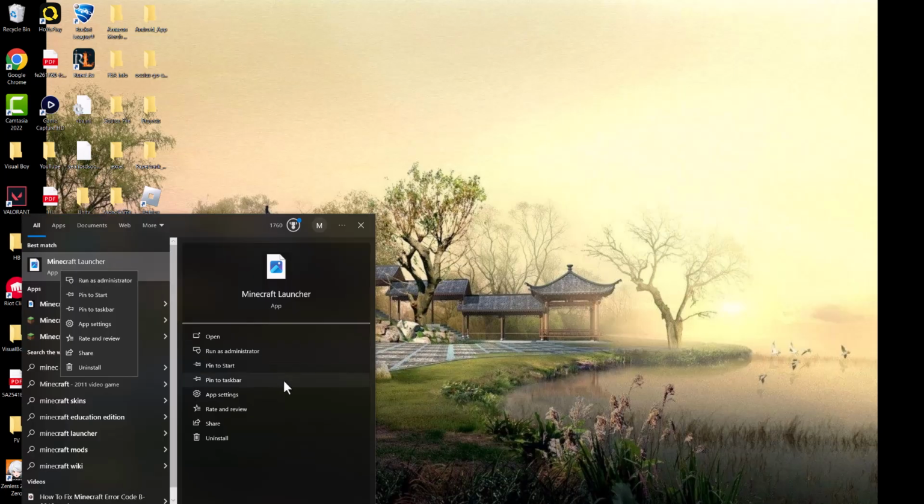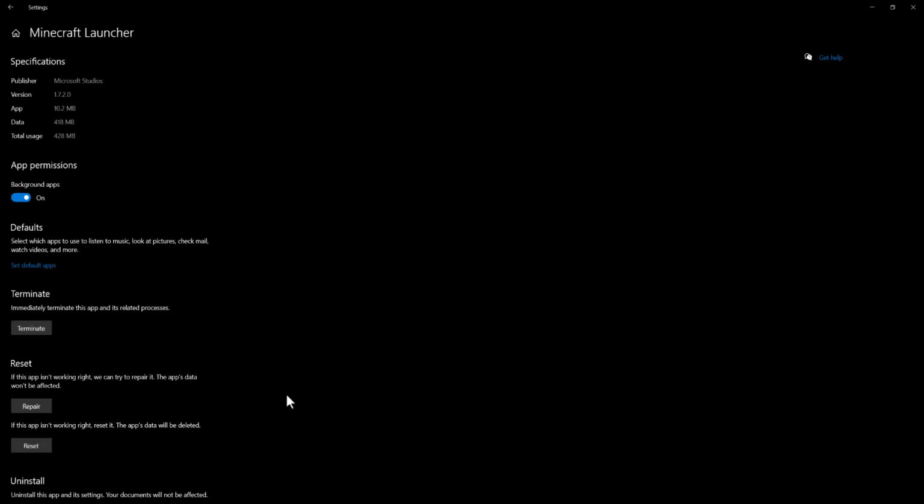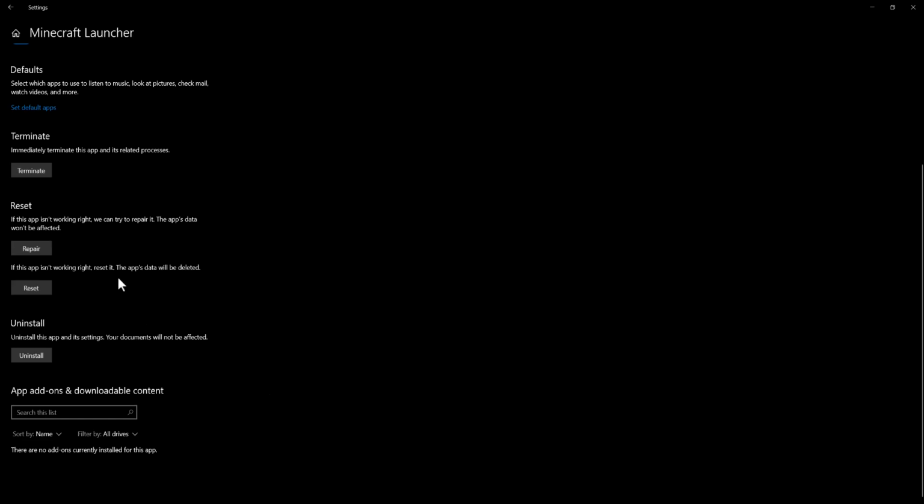Now, if that still doesn't work, the next thing you can do is go to app settings, which is going to open up, as you can see over here, a Minecraft launcher settings section. We're going to do a couple of things here. The first thing is you can just terminate this, which is going to completely turn off the app, and then turn it back on and see if that fixes it.